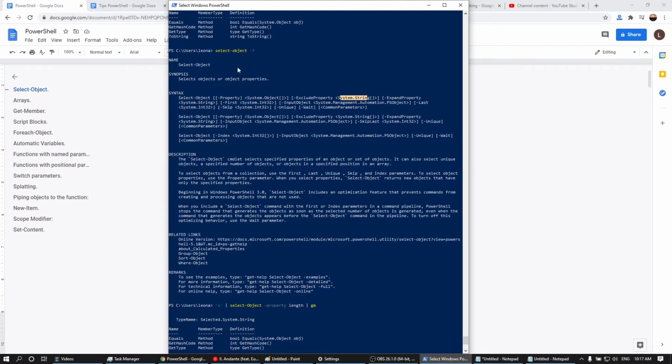A span property. And select object, span property. First, input object. Left. Unique.